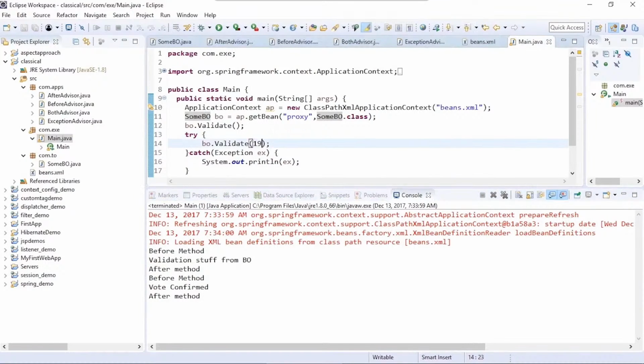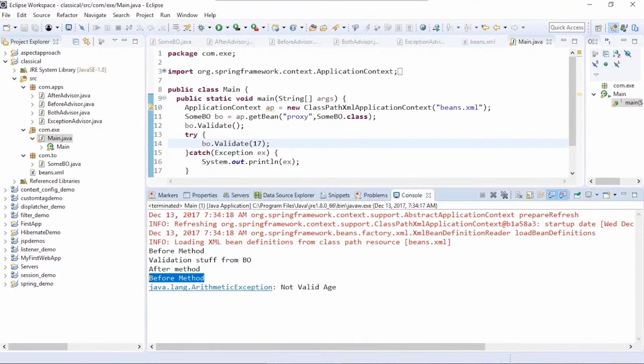If we change this back to 17, it will generate the exception. And you see here before method, after method. It only executed the before method, the exception was raised, so the method did not complete and hence the after method is not called.